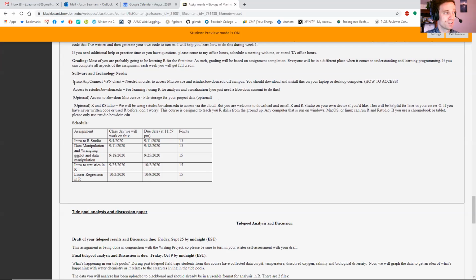So what you need for this is you have to have a Cisco AnyConnect VPN client, which you can get off the Bowdoin website. And then you just need to try to log into rstudio.bowdoin.edu. And you can do that with your Bowdoin password. I'll show you how that works in just a minute. Optionally, you can have access to Bowdoin Microwave. I talked about this in an earlier video. This is so you can have file storage if you want it on the cloud. I don't particularly care how you store your files as long as you can generate a document to turn in.